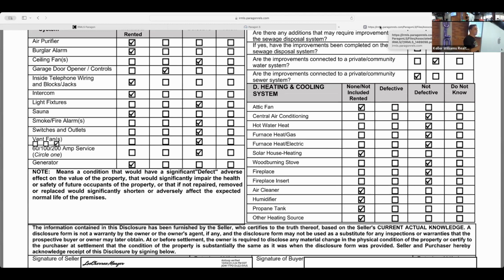With ShowingTime, SentriLock, and the MLS, if we can use the basic functionalities of these really well, we'll be fine. Everything else can come with time, but we need to know how to find a home, how to schedule a showing, and how to open a lockbox. If we can do all those things, we'll be good. And that kind of leads into our next class.